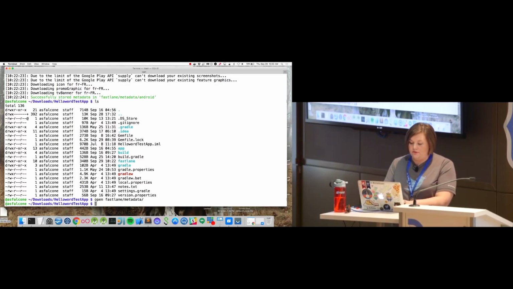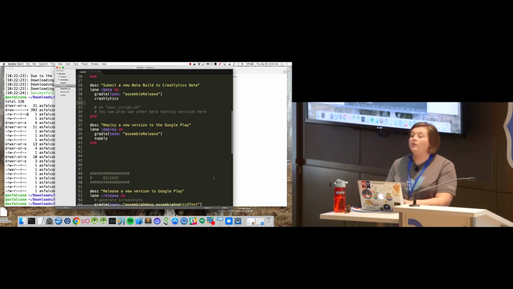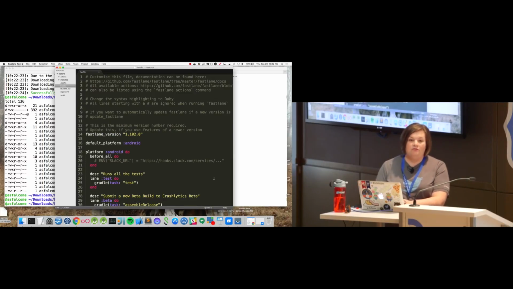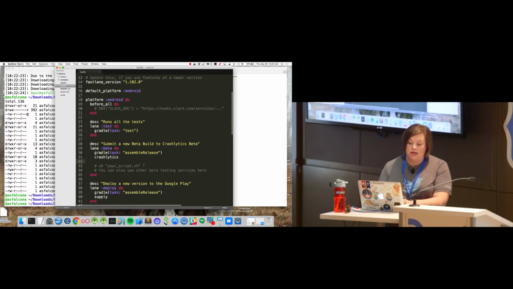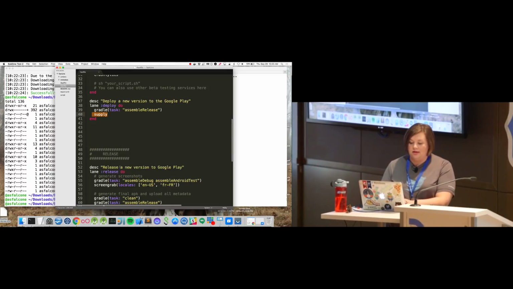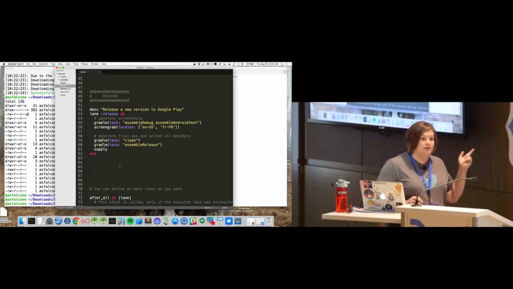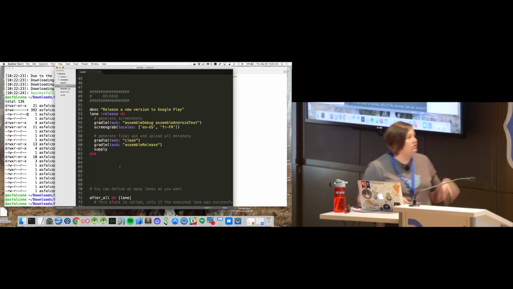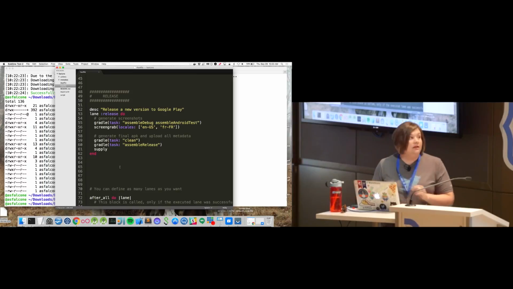Let's open our Fastfile. Great. All right. When you get a Fastfile generated by Fastlane by running init, it contains some really basic stuff that's just like Gradle, or send it to Crashlytics, or upload it with supply. This is the release lane that I showed you in the slides. It's going to do exactly that. Build it, take screenshots, build it again, and then upload this to Google Play.